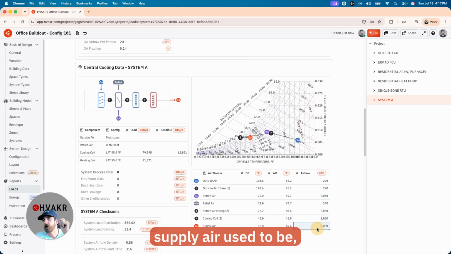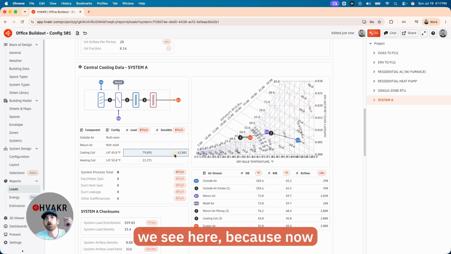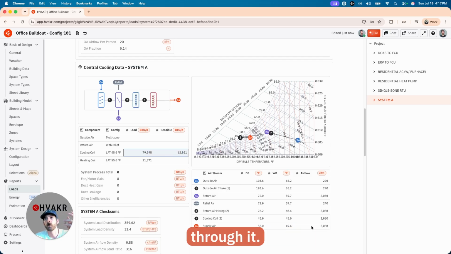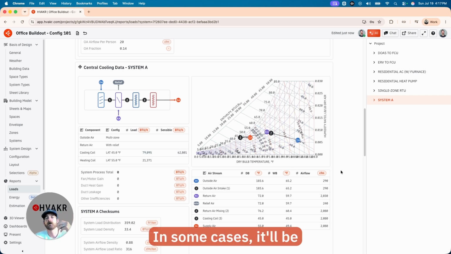You'll notice my supply air used to be, I think it was about 1900. Now it's 2080, and that changes the load on this coil. It changes the load we see here because now more airflow is going through it. There's a different outside air to return air ratio, which means the mixing state is different. This changes slightly. In some cases, it'll be more dramatic.